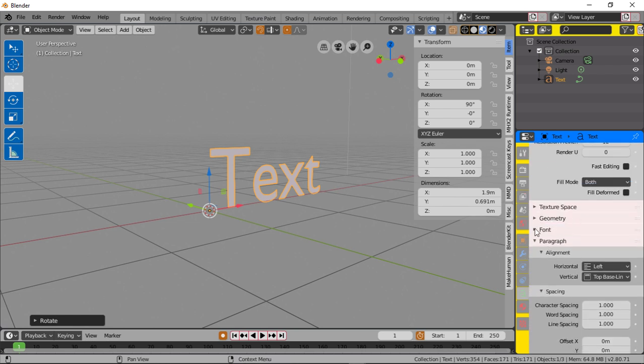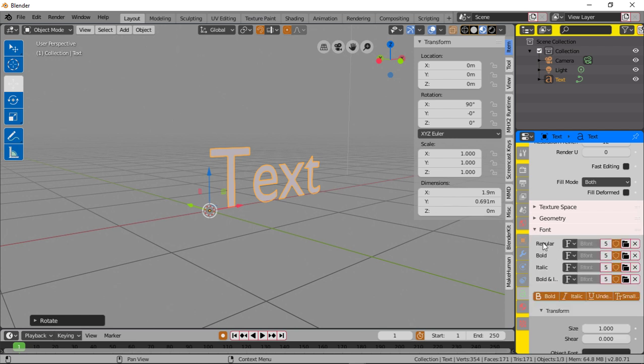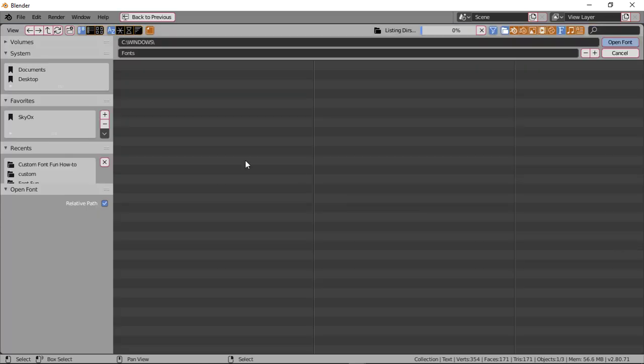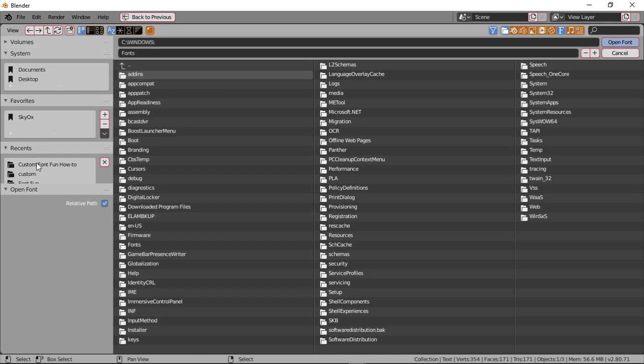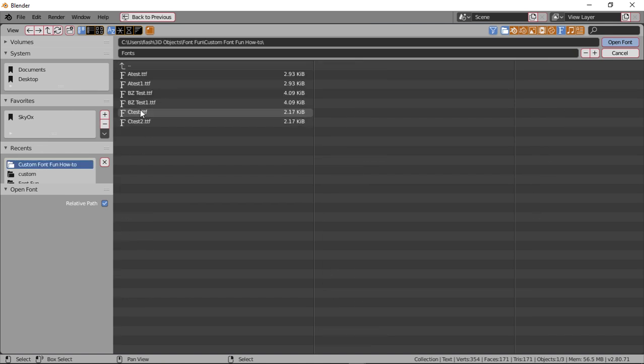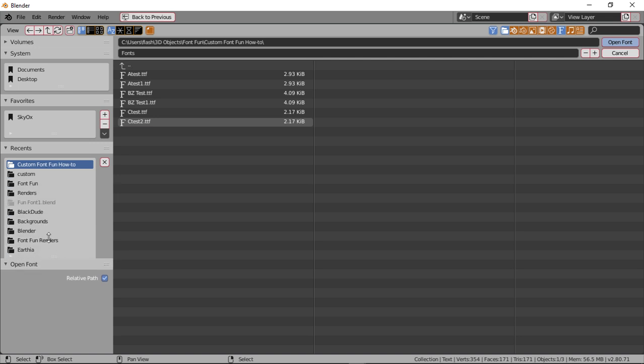We're not going to extrude. We're going to go to font and go to this regular part here, and then click this little folder. And in the fonts, we're going to search for that font that we created, which is the Bezier test 1, which is here in my custom font fun how-to folder. And this is the way on Blender to navigate through folders and stuff. Since I did it already multiple times, it's going to show up here in the recent folders. So we'll go to Bezier test 1 and then open font up here. Make sure it pops up in there. It should pop up in here once you click it. And that's the .ttf file type.